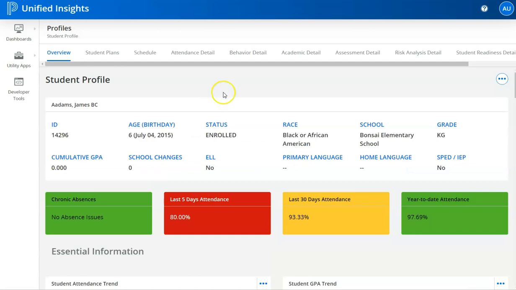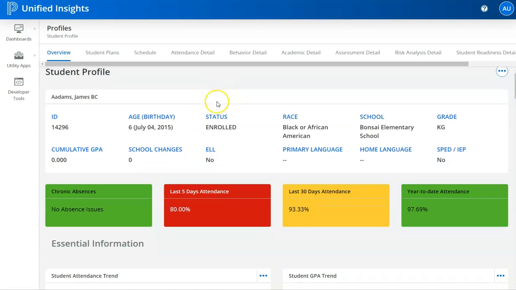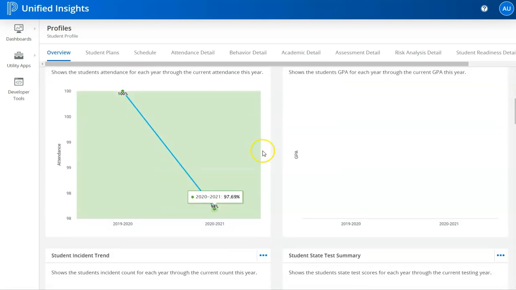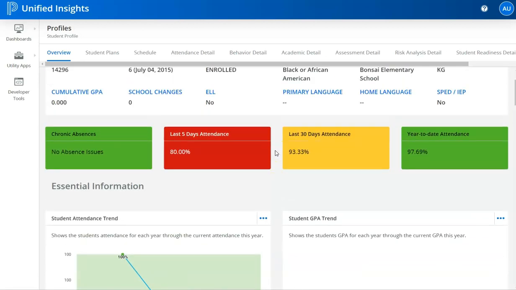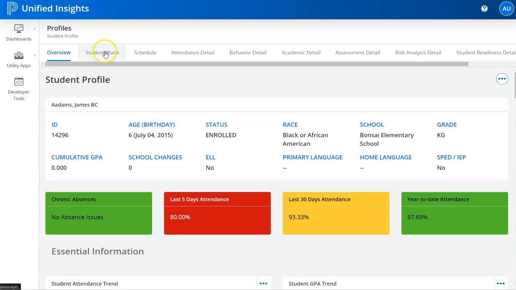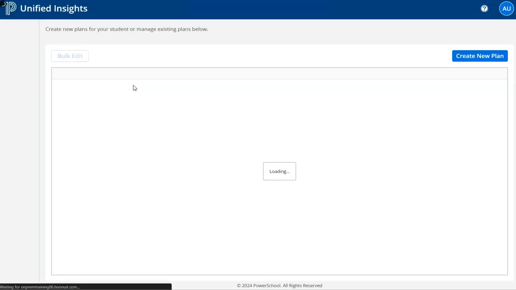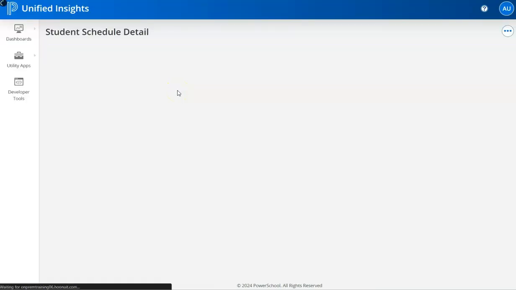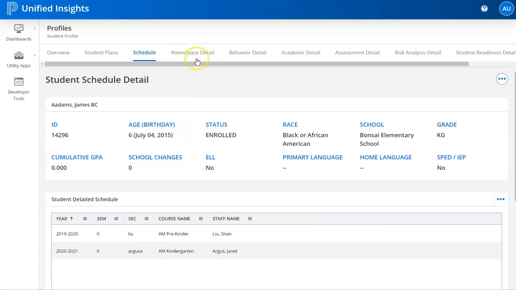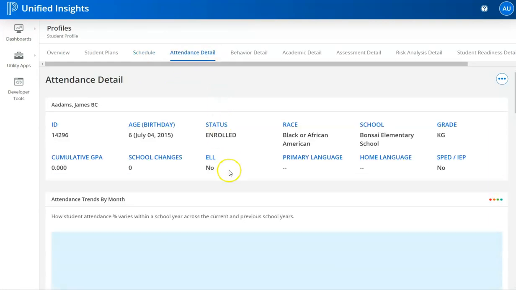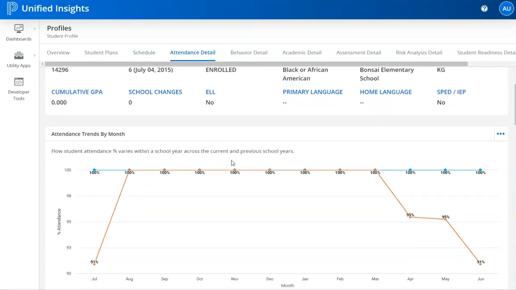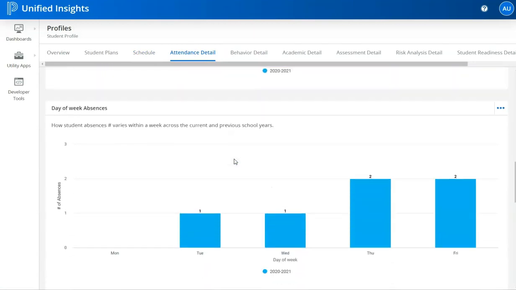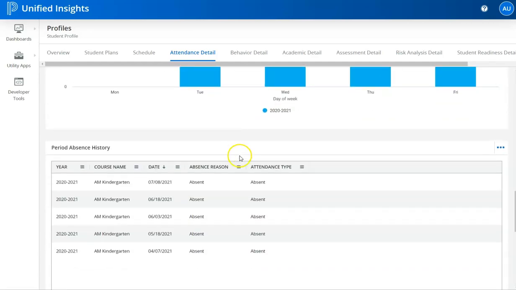On the student profile, I'll be able to view the student's demographic information, their overview information on several different cards that provide data. On the second tab, I'll be able to view any student plans this student may have attached. If there are no records listed here, then the student does not have any plans. On the Schedule tab, I'll be able to view the student's schedule. Attendance detail will show me the detailed information about the student's attendance, trends, period attendance, and days of the weeks, and their detailed absence history.